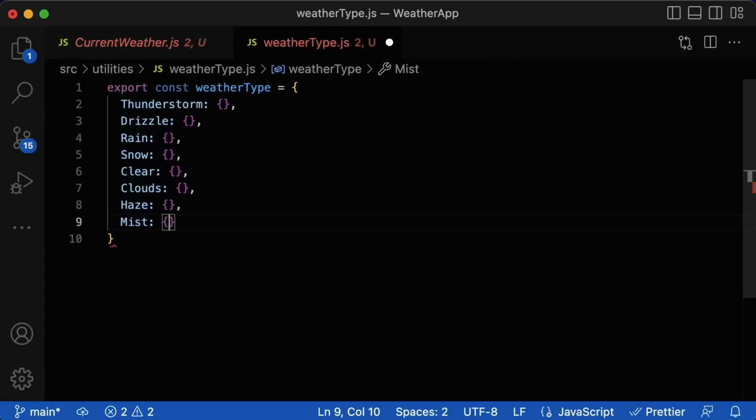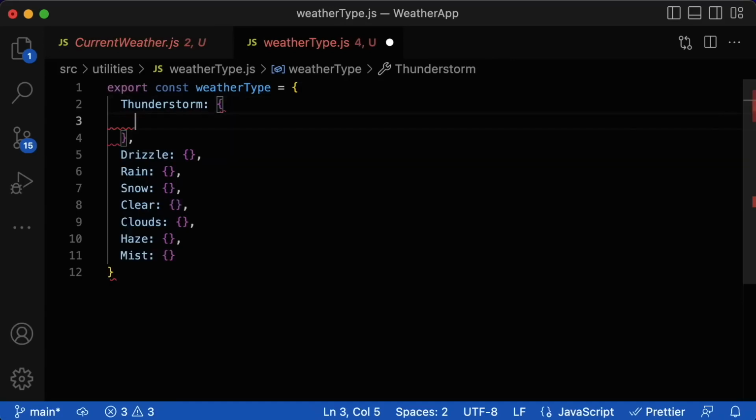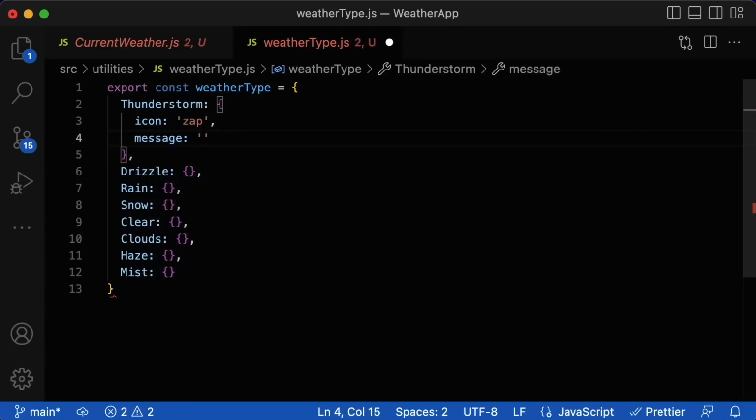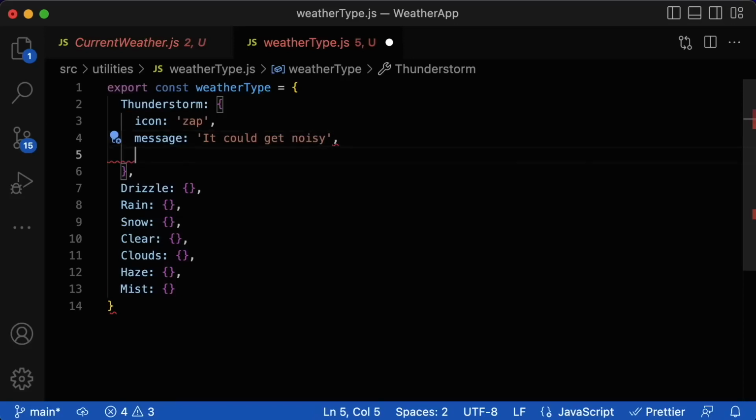So let's start by setting up the Thunderstorm type. We'll set an icon and give this the value of the string zap. Next, we'll set a message, and we'll set this to the string 'It could get noisy'. And then we'll set a backgroundColor to the black hex colour value of 000000. Note that this is passed in as a string.